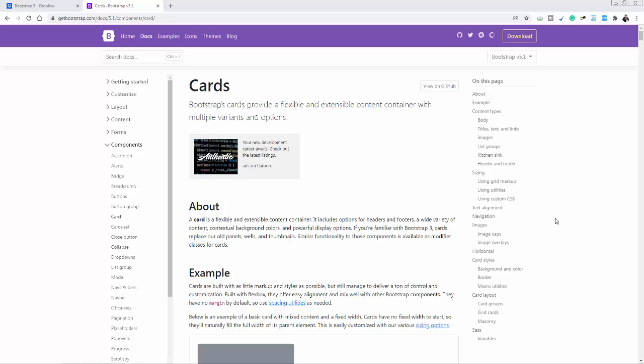Hello everyone, let's learn how to use and include cards in your site.